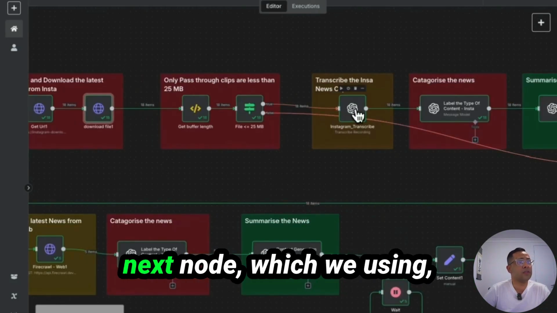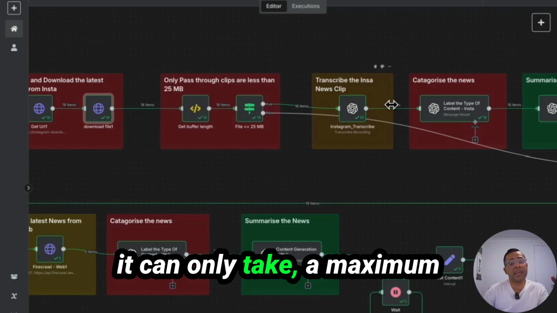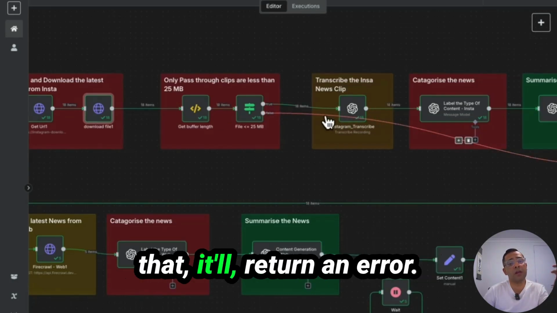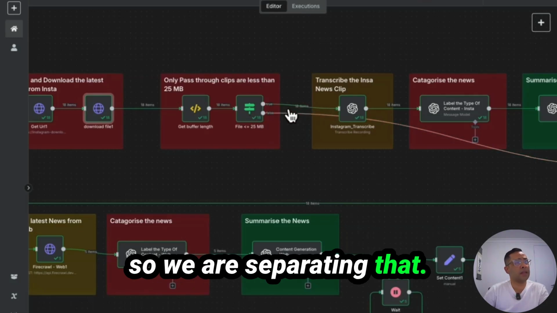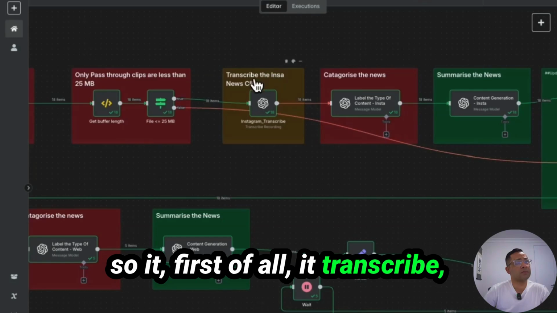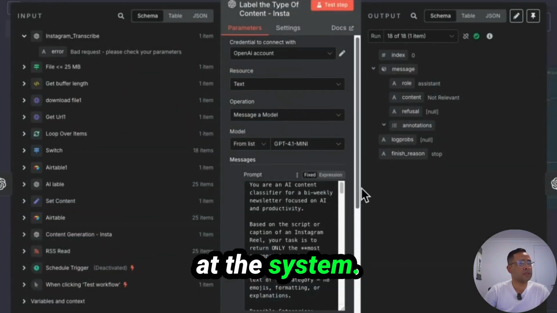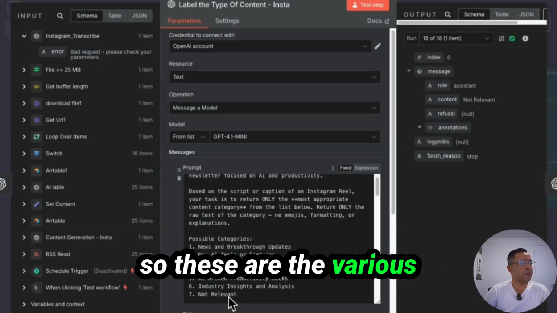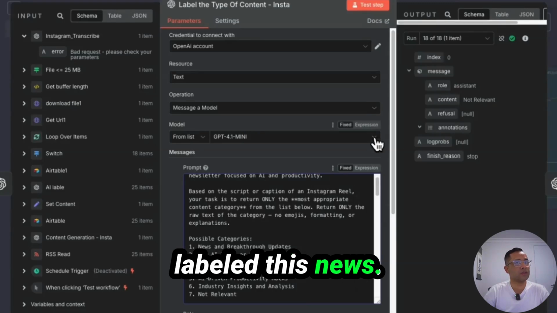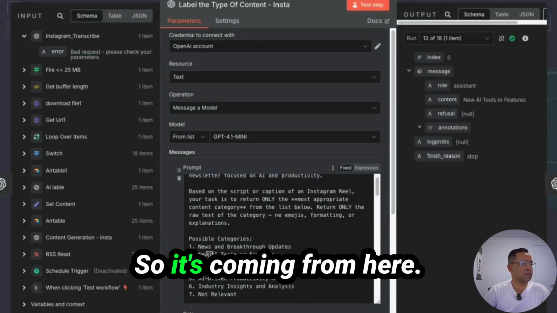The reason being is the next node, where we're using the OpenAI Whisper module to transcribe the video, can only take a maximum of 25 megabytes. If it is anything over that, it will return an error. So we're separating that. If it is less than 25, then it goes through this path. First of all, it transcribes, then it categorizes this news. If I look at the system message, these are the various categories I have in my actual newsletter. Based on that information, it labels this news. And the output of that is, you can see, news tools or features. So it's coming from here.